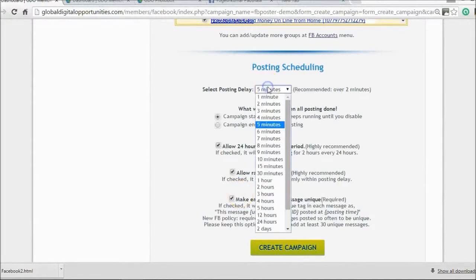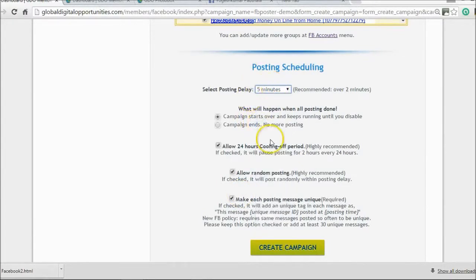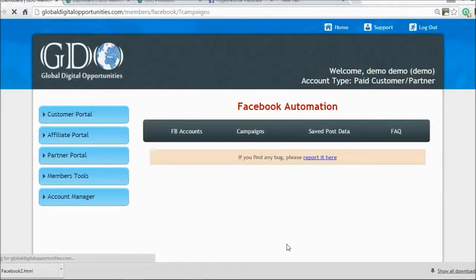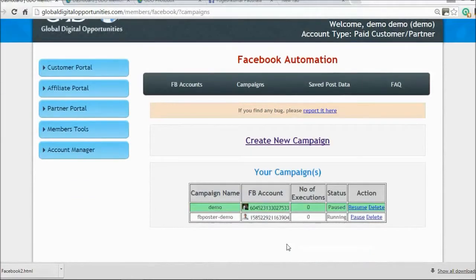You can just keep it here at 5, because I usually keep 5 and it is good. And then create campaign, and the campaign will start. See, it says campaign started successfully. Once that is done, it will show here that this campaign has started, which is this one, FB poster demo. This is the one we just started, and it keeps running.